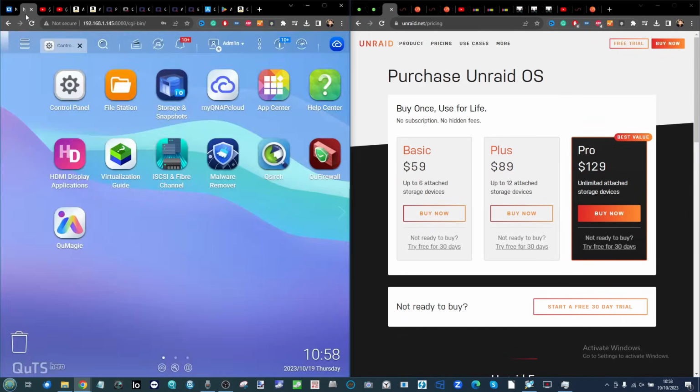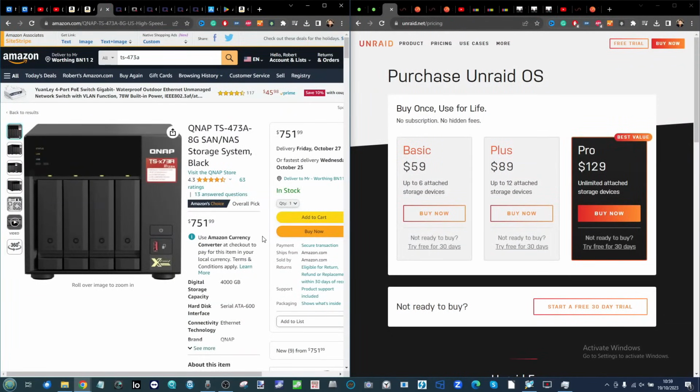And if you want to go for QuTS, the lowest price I could find to access QuTS, the ZFS version of QNAP software, was $750.